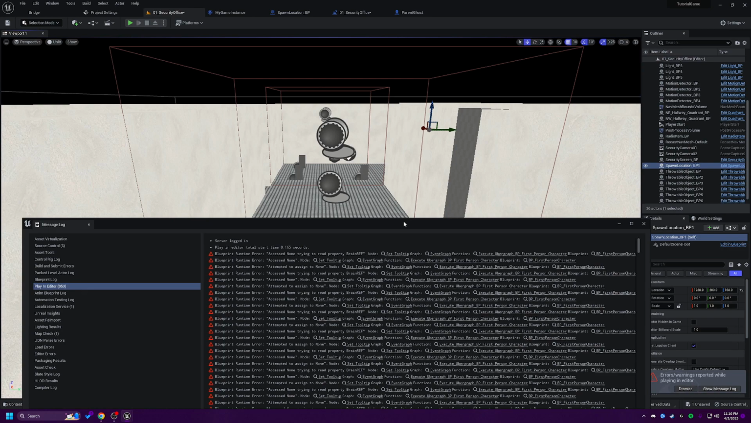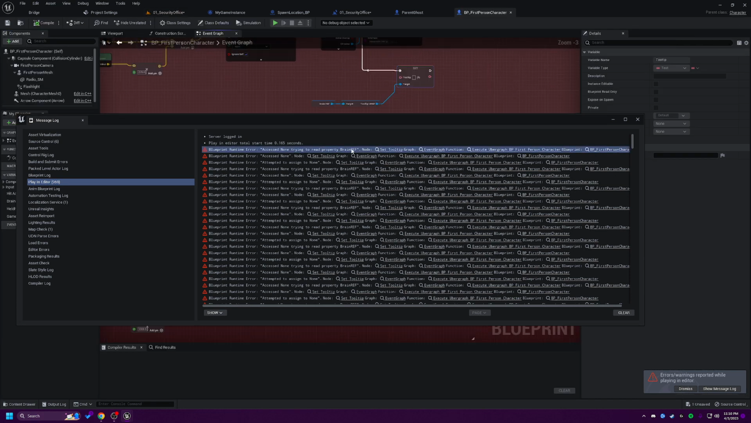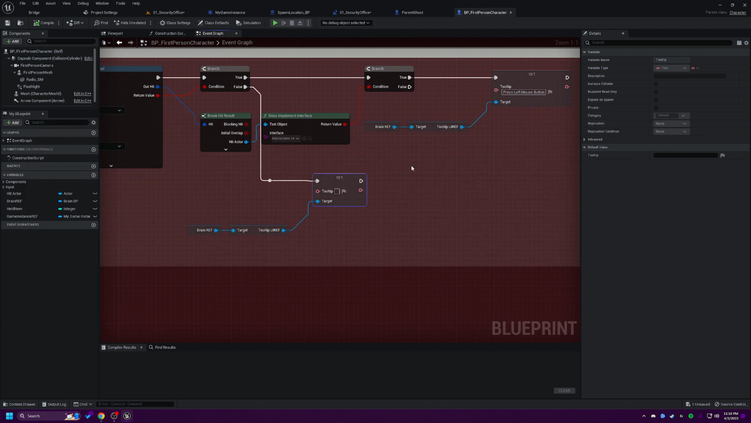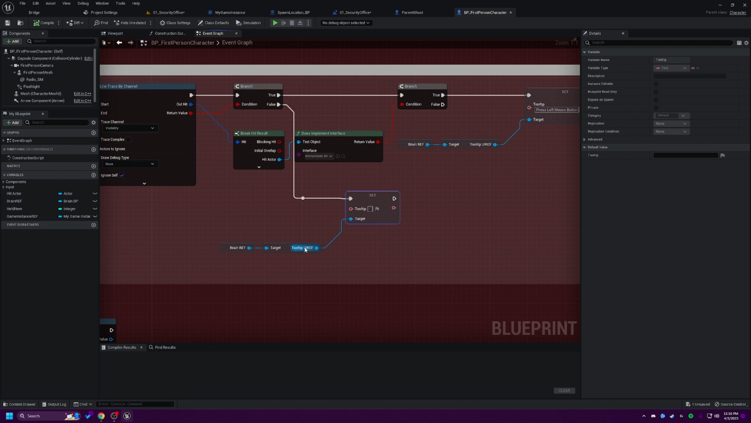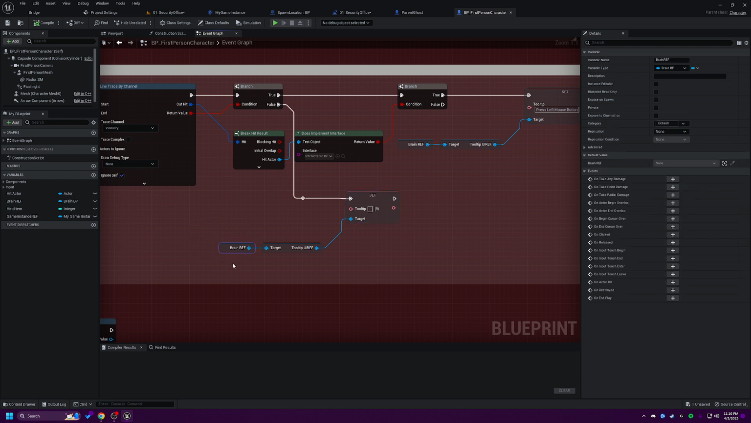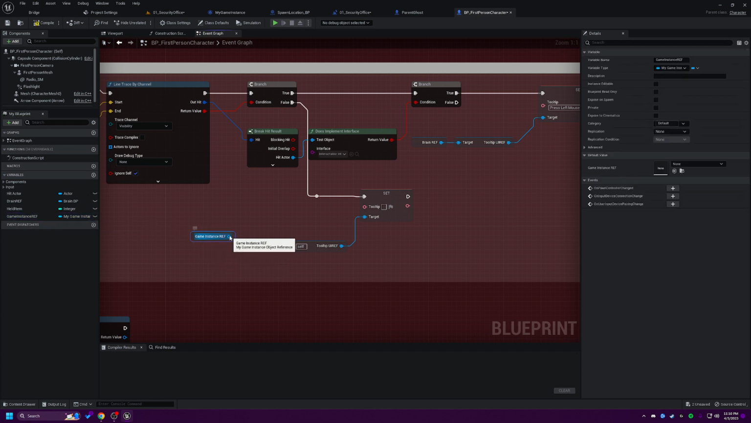Well, I think the Unreal Engine is trying to tell me something. It accessed none trying to read property BrainRef. Okay, so we need to figure out why BrainRef is still involved. Apparently in the BP first person character, it was updating the tooltip. Oh, yeah. So basically, instead of this, just watch this. We're going to delete the brain ref from this. We're going to pull out the game instance ref and plug it.